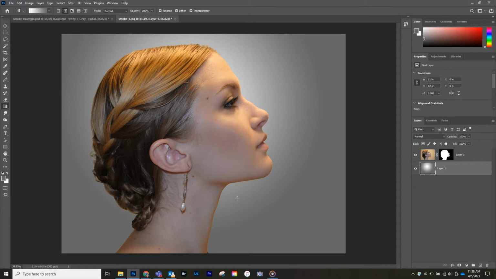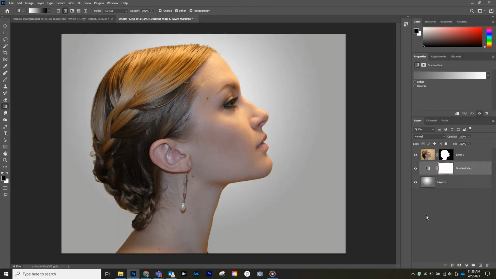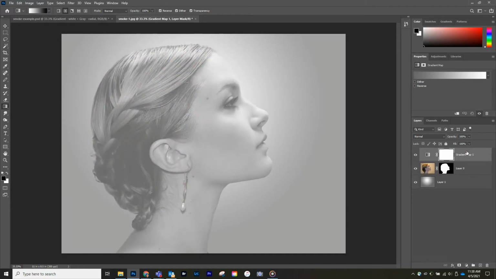All right, next thing that we're going to do is we're going to go to our adjustment layers, and we're going to add a gradient map. Oh, let's move that up above her. So we're going to add this gradient map. Now, depending on the photograph that you're using, if this is giving a really weird effect, just don't use it. But if it does a nice effect, then go with it.